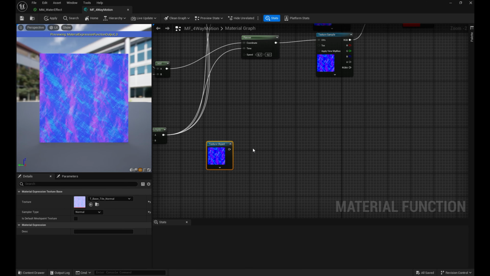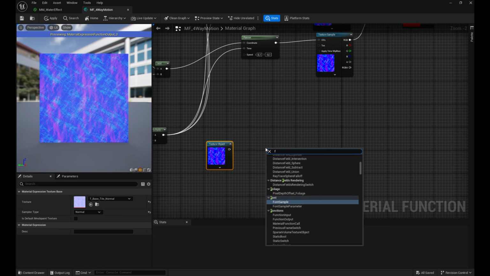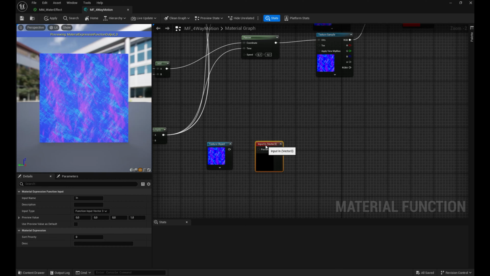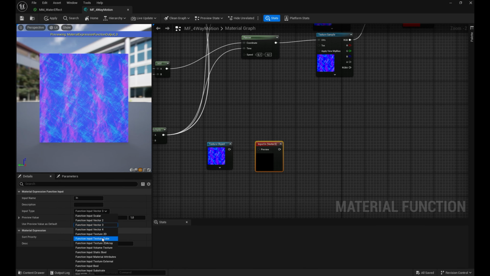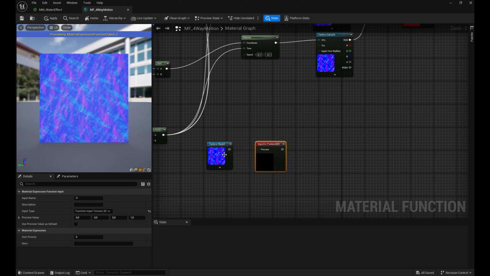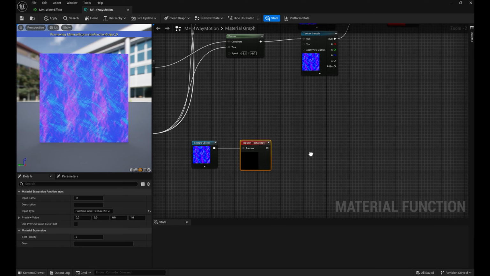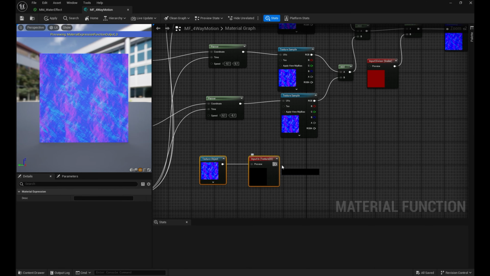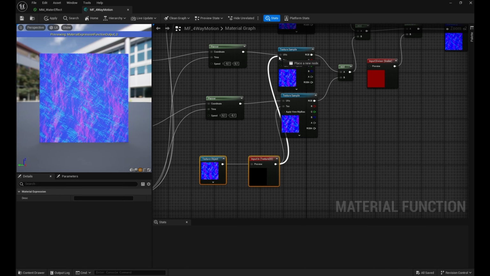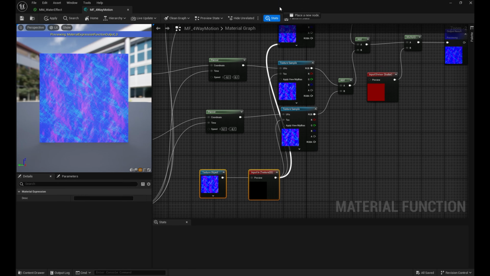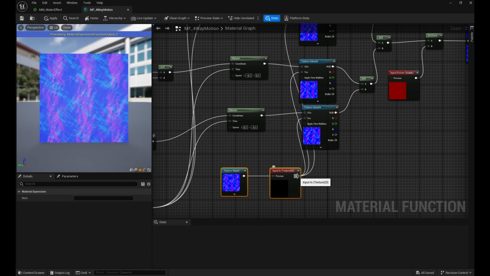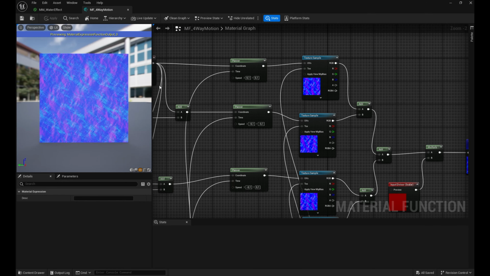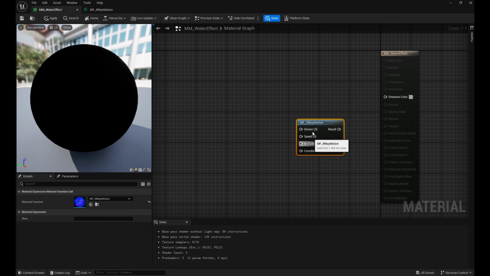So we can do that by adding another function input. And this time it's going to be an input Texture2D. Let's plug that in, and this goes inside the texture pin of the texture samples. Okay, save. And now we've got the fourth pin.